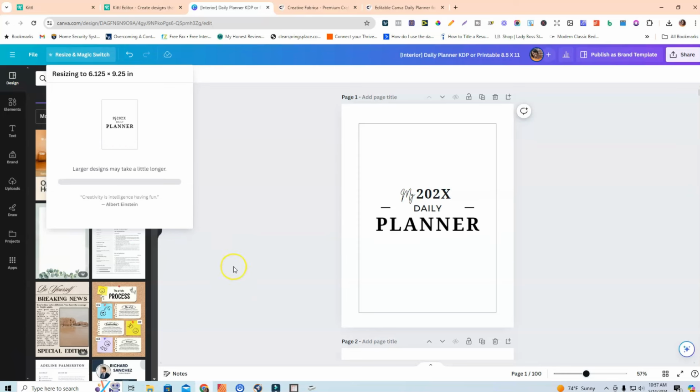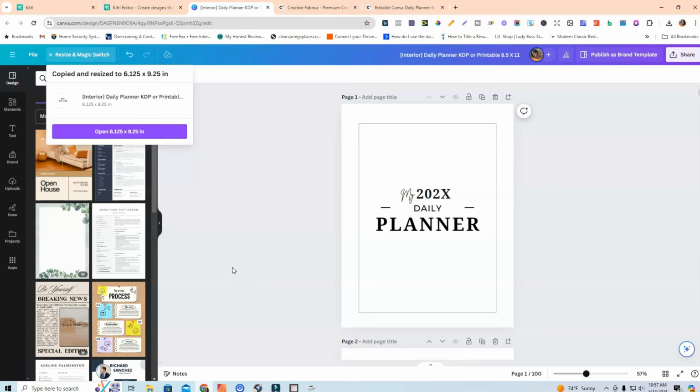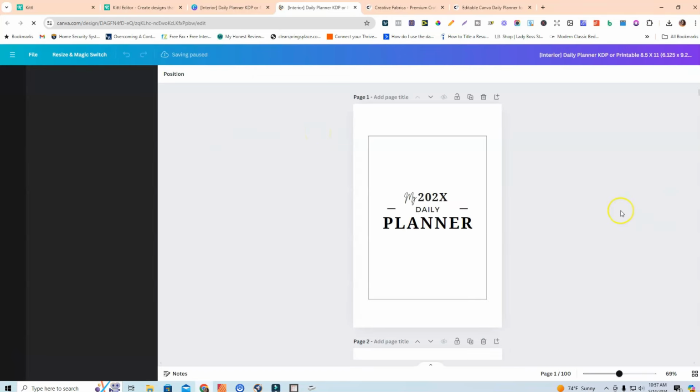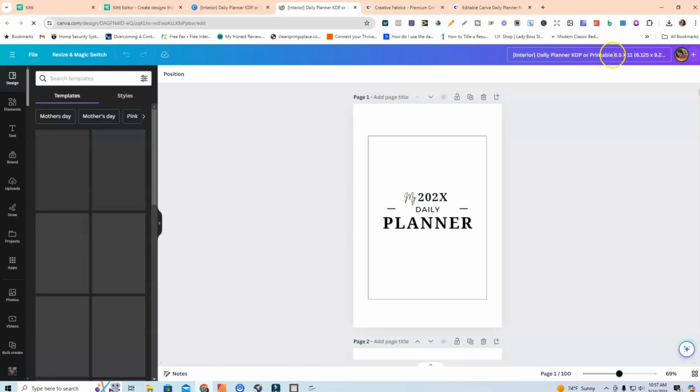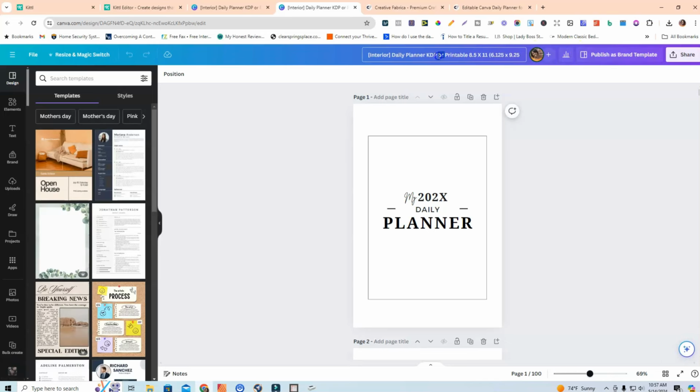So once that's finished, we will look at the planner, and then we'll make some changes to it. So I'm going to click open for this. Now, anytime I resize something, I always have to go back and rename things, right? Because this is a different size. So I'm going to do interior daily planner, and I'll do 6 by 9 with bleed, just so I know. And then I'll do Kittl, okay, just so I can know what this is for.